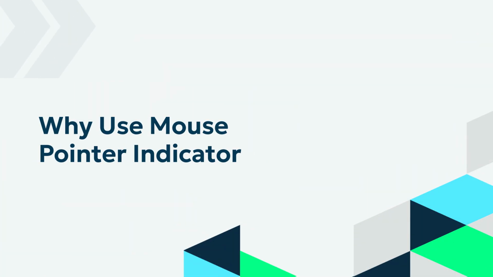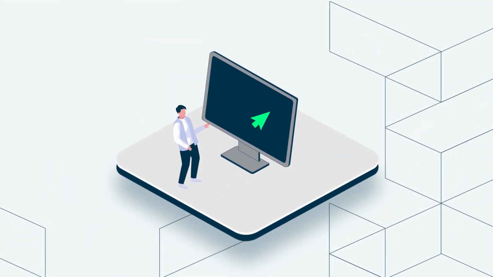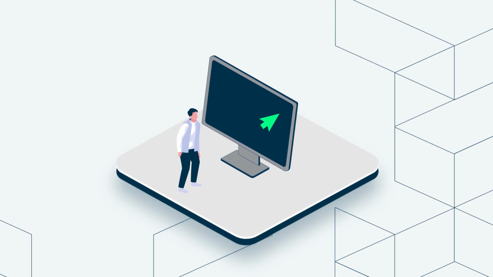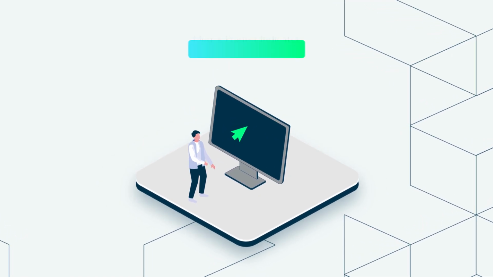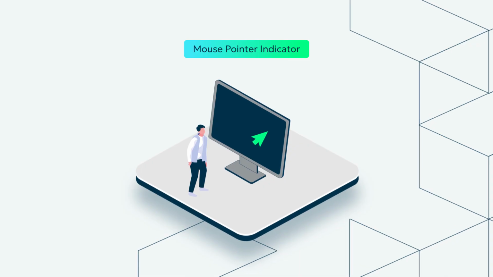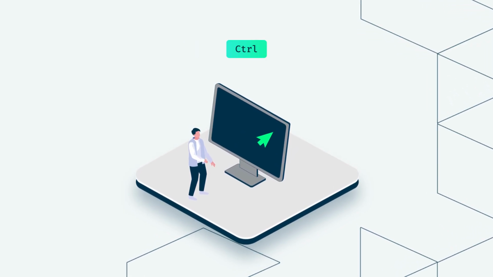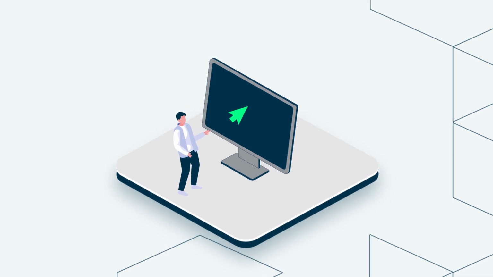Why use mouse pointer indicator? One pet peeve we often face when using PCs is not knowing where your mouse pointer went on your monitor display. Fortunately, there is a feature that can help you find it, the mouse pointer indicator, and you can activate it by simply pressing the Control key. However, if it is disabled on your computer, there are 4 ways to turn this feature on.